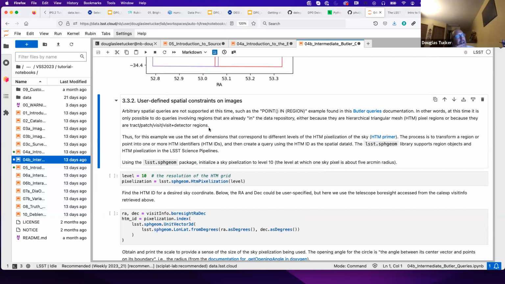Now we can look at user-defined spatial constraints on images. Right now, arbitrary spatial queries are not supported because it will only return things if they're already in the database. It doesn't understand what's outside the database or what's not covered. So it knows what is covered. So you can query things by their tract, patch, visit plus detector, or we can use something called the hierarchical triangular mesh, or HTM, pixel regions to query spatially.